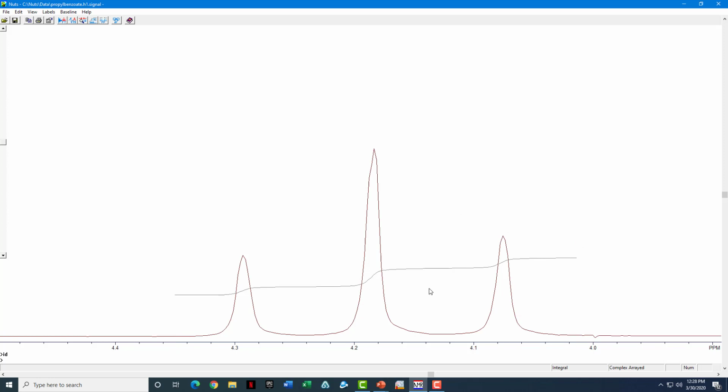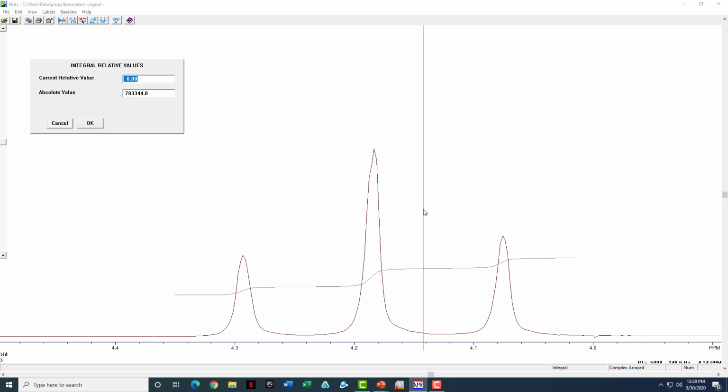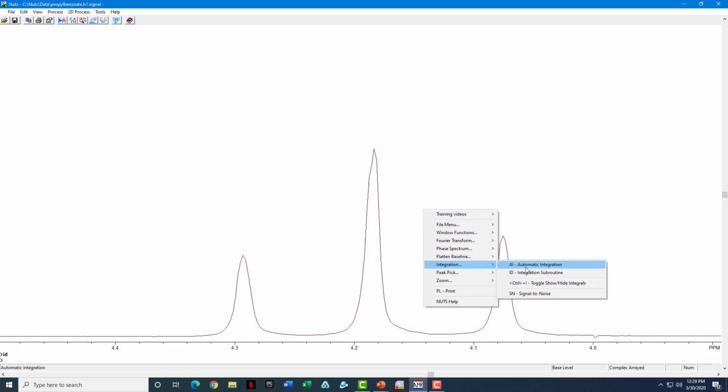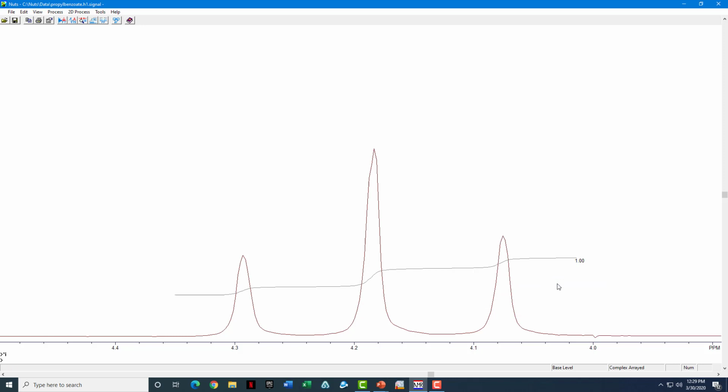We're going to set this integral value to 1. So we're going to click once in the background and have the vertical line intersect the integration line. Type the letter V for value, and when the box comes up, we're going to put in 1 for the current relative value. We're going to hit enter to get out of the integral subroutine. Notice that the integration line disappeared. We can bring that back either by typing Control I or using the menus to bring it back.